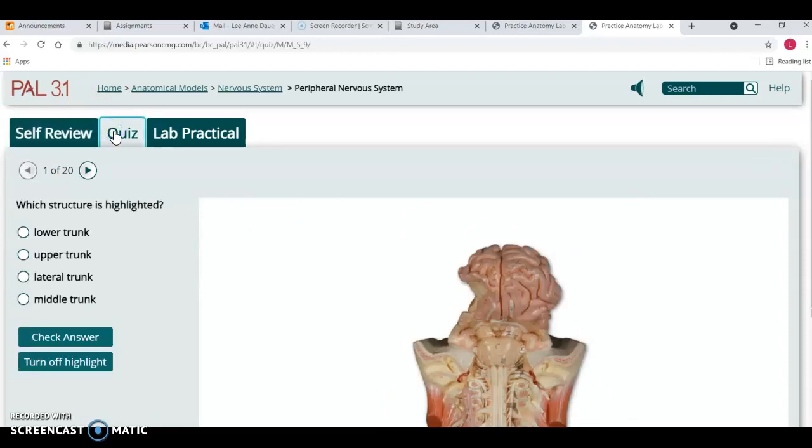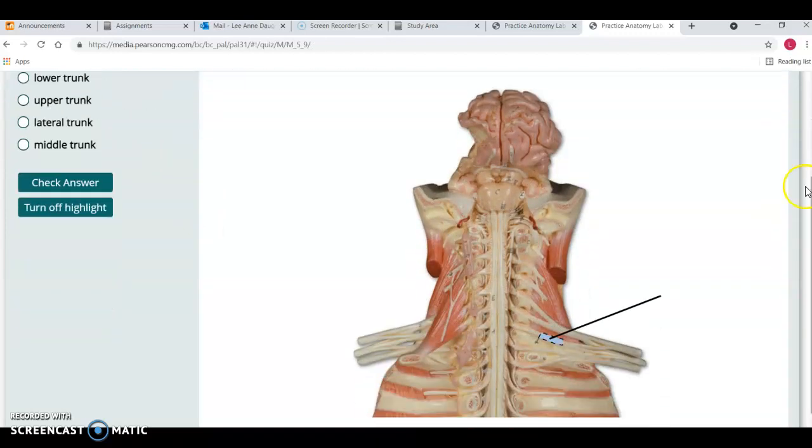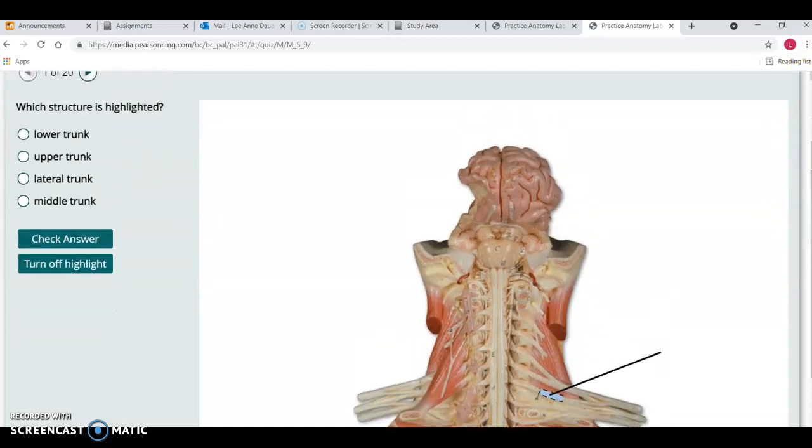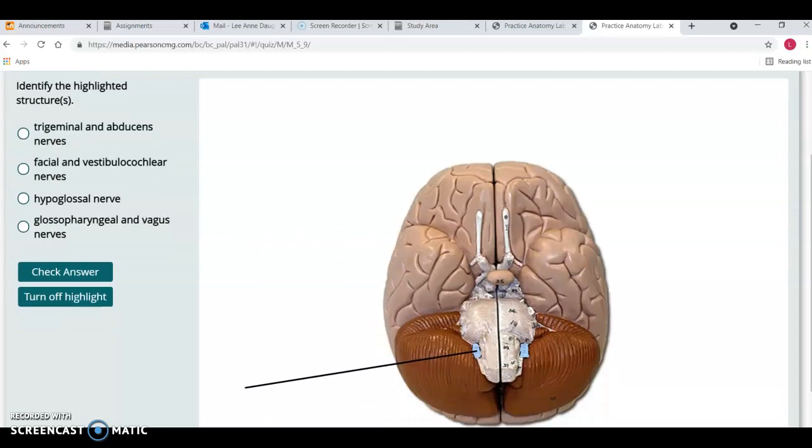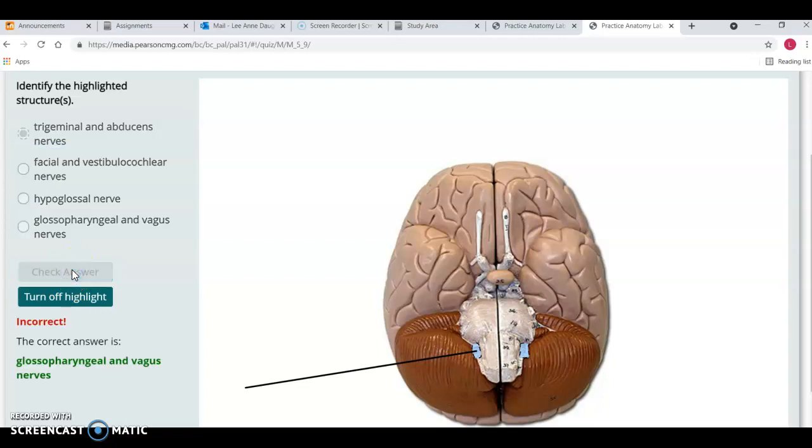Now you can go to the quiz if you would like, and you can just click through. That's a spinal nerve, but you can click through and see until you find one that looks similar. This looks similar, and that may even be the same nerve that we were just looking at. Let's just click on something and then check the answer. It's going to give you the correct answer. The one I just guessed was incorrect, but the correct answer is the glossopharyngeal and the vagus nerves.